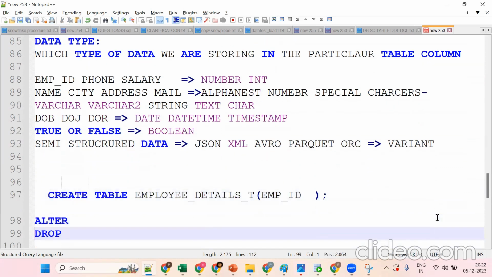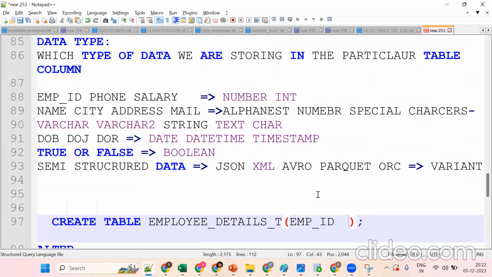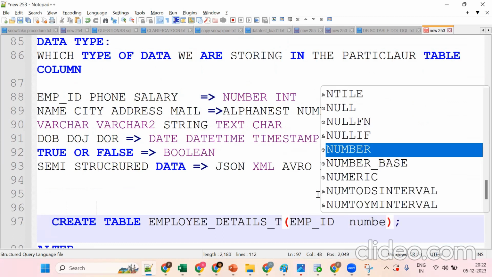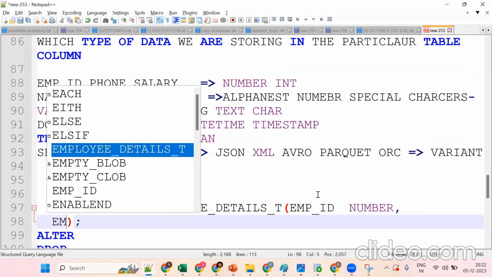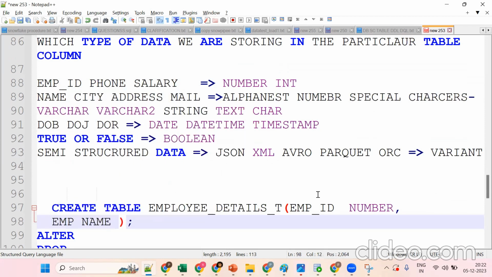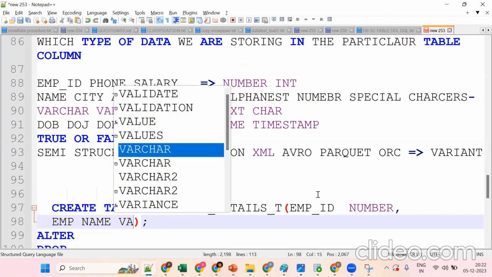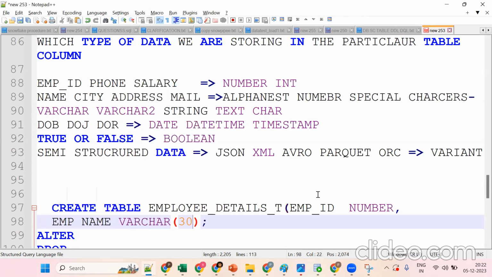Now go back here. Now tell me, employee ID is what data type? What data type will it be? It is either number or integer. Okay, so number. Same thing, next one, employee name. What is this? Varchar. Okay, I'll put something like 30.